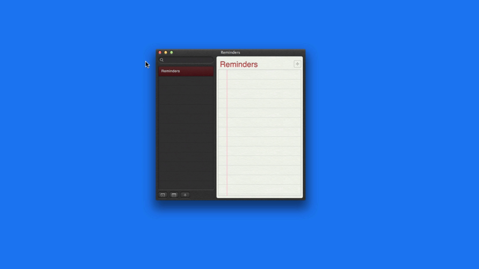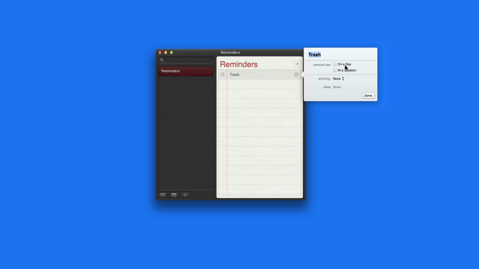I'll add one called Trash from my MacBook. There it is. Double-click and I can set a reminder alert either by time or location. For this trash reminder, I'm going to want to use a location.